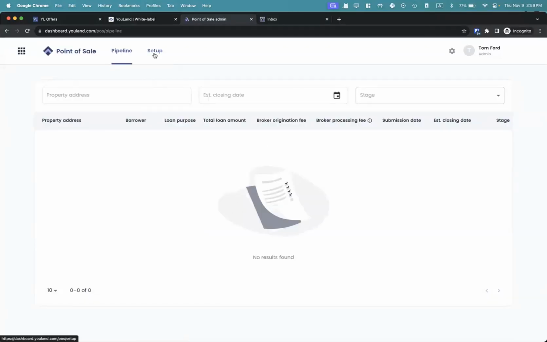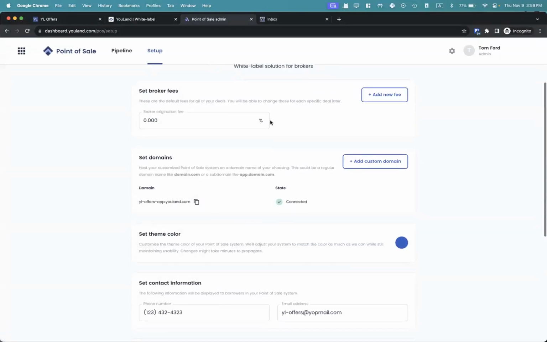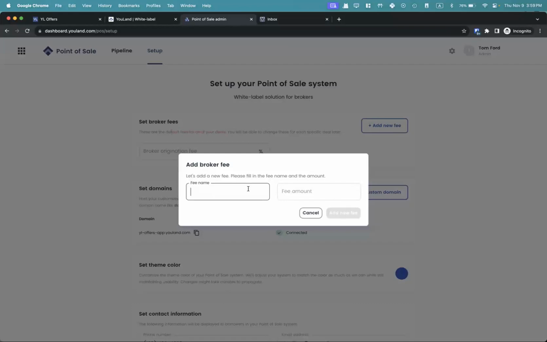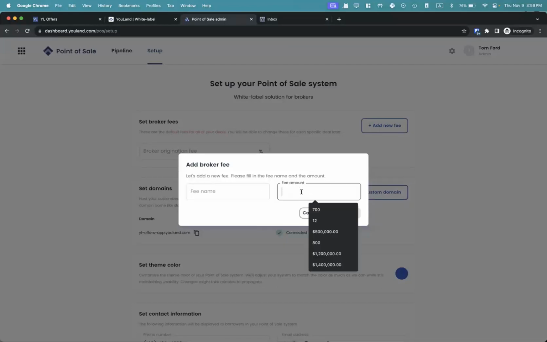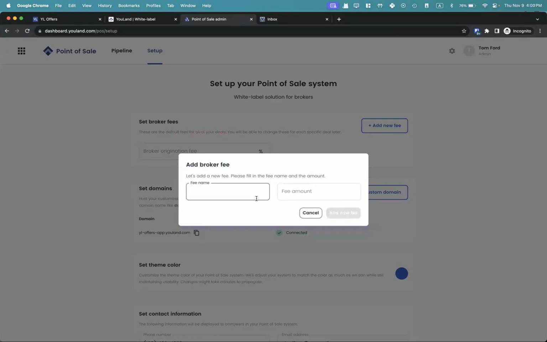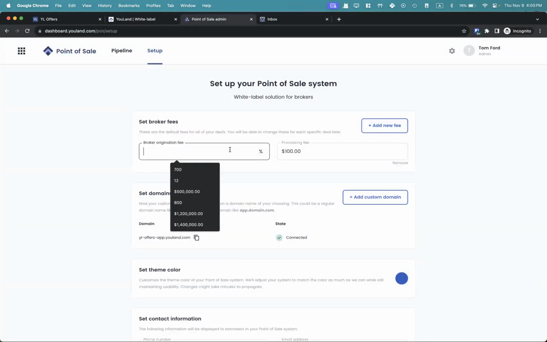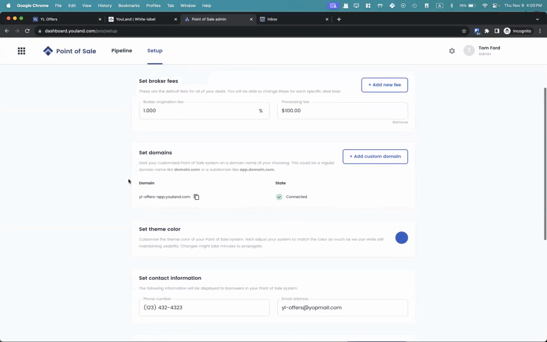You've got an empty pipeline. And here, this is how you set up your system. Some of the most important things here are your broker fees, of course. This is where you set your commission or your points per deal. Again, these are the default fees for all of your deals. You can change these points later on, and you can add special or custom fees that are specific dollar amounts. So for example, if you have a processing fee, it's $100. You can add that here. And let's just say for now, give ourselves a 1% origination fee.